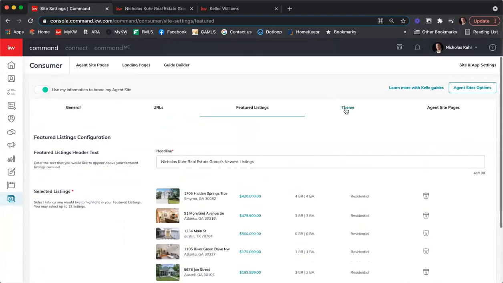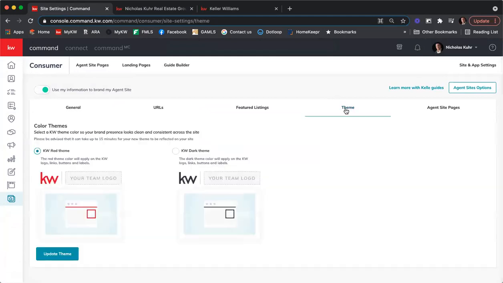The next tab is theme. And when you're going through the Kelly guide, you have the ability to choose the red theme or the dark theme. It really is such a subtle difference. The only real difference is going to be the KW is either going to be red or this dark, like dark bluish black color. If for whatever reason, after you're done with the Kelly guide, you're like, you know what, I really want to change my theme color, you can come here and do that.